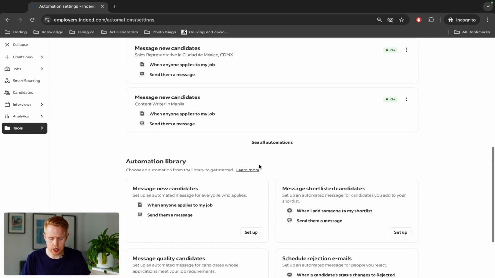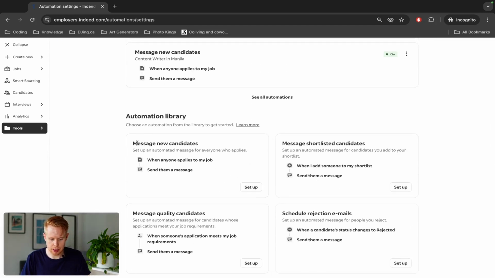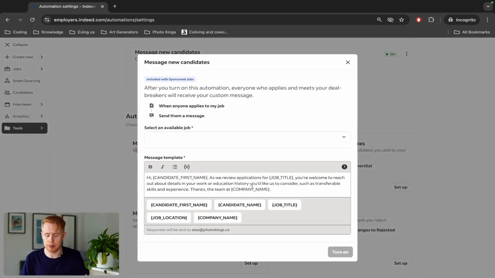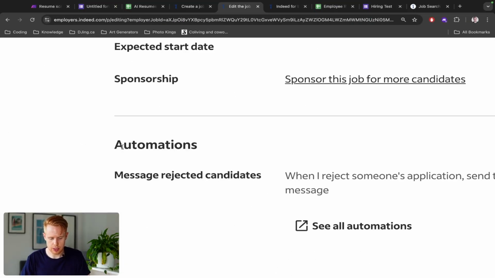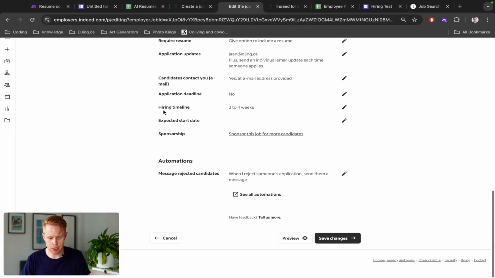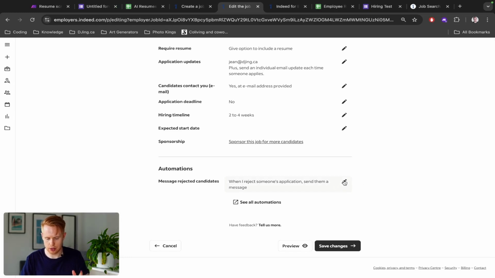And then all you have to do is just come in here and set up a new automation where you message new candidates. So as soon as somebody applies for the job, you can just send them an automated message, right? And similarly, you can also do this down here where it says automations. If you come in to edit the job, you can just click on the tool here and edit the automation as well.